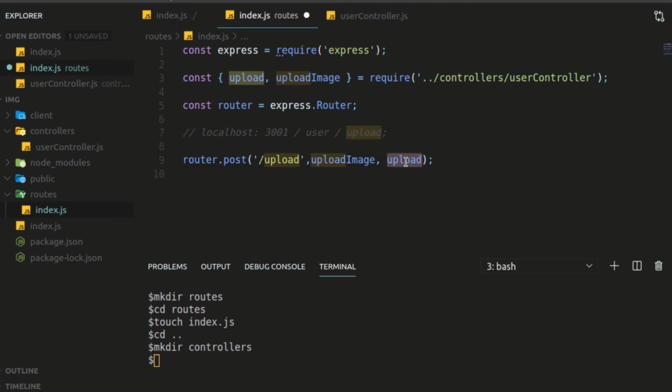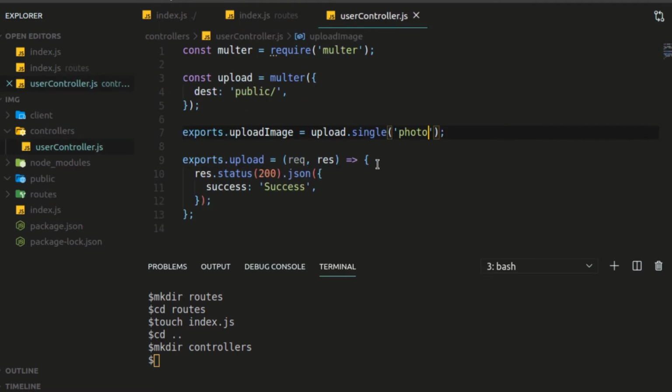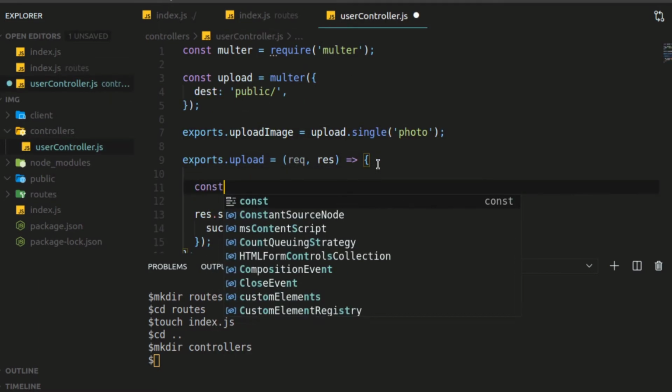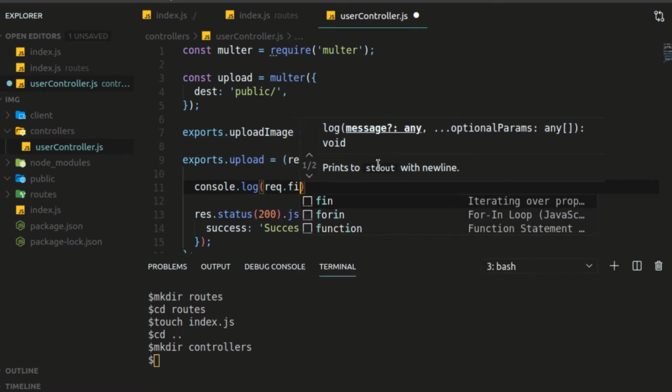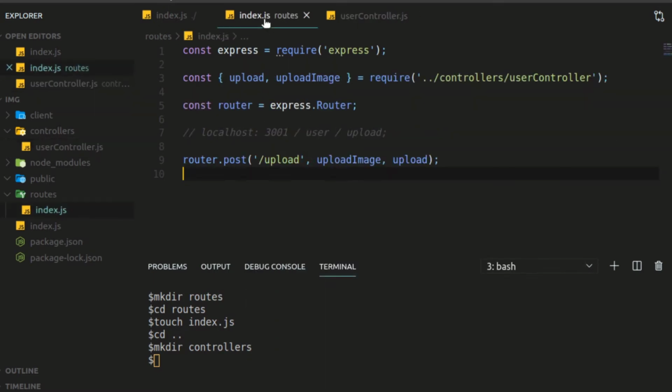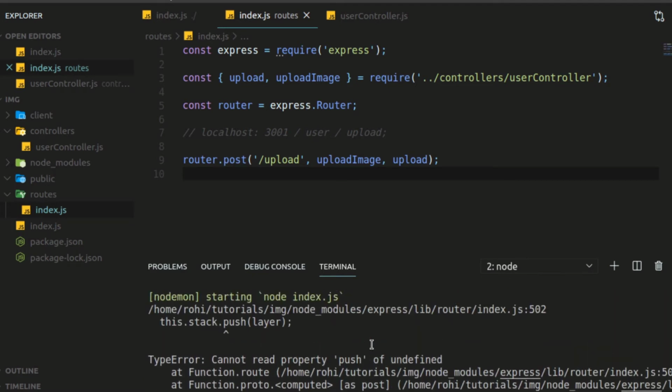Okay, now inside the user controller, let's see if our uploaded file image is sent to the request or not. So I will just console log request.file to check it. Make sure to write request.file. Okay, so let's see if we have some error or not. So yeah, we have some error.